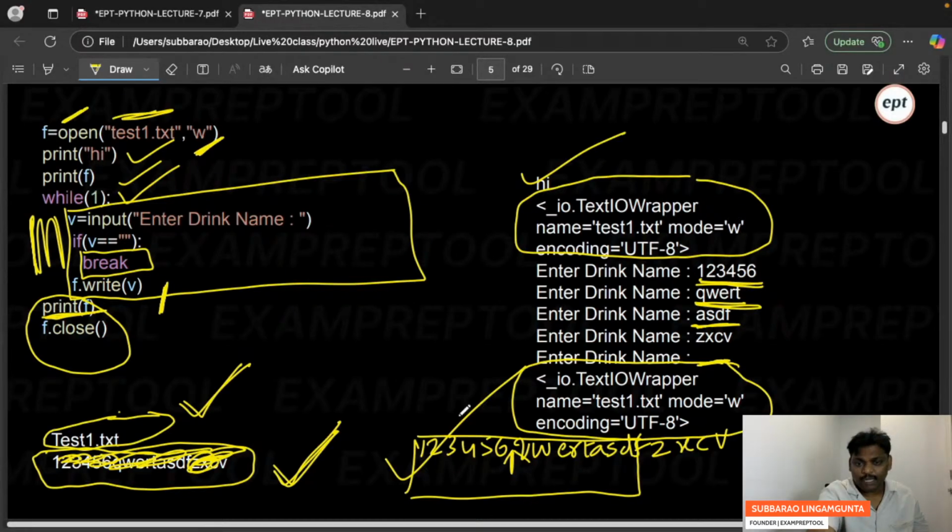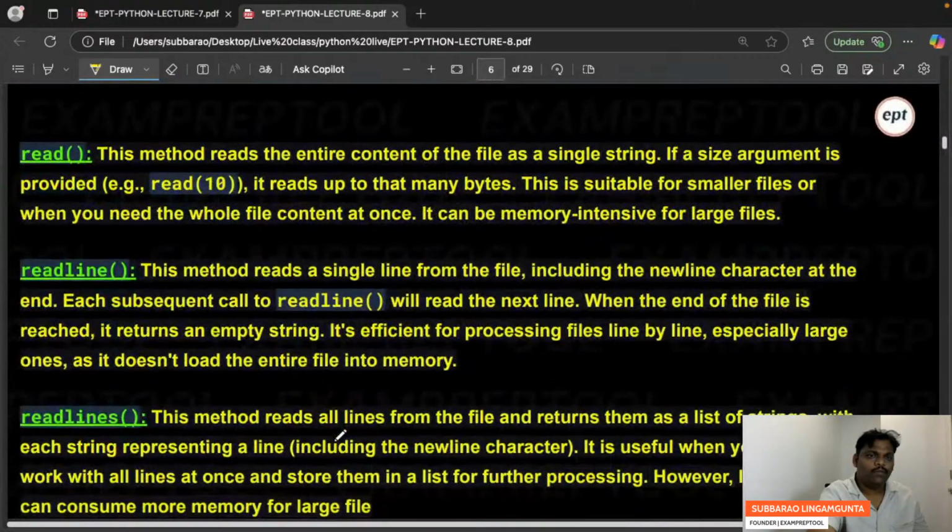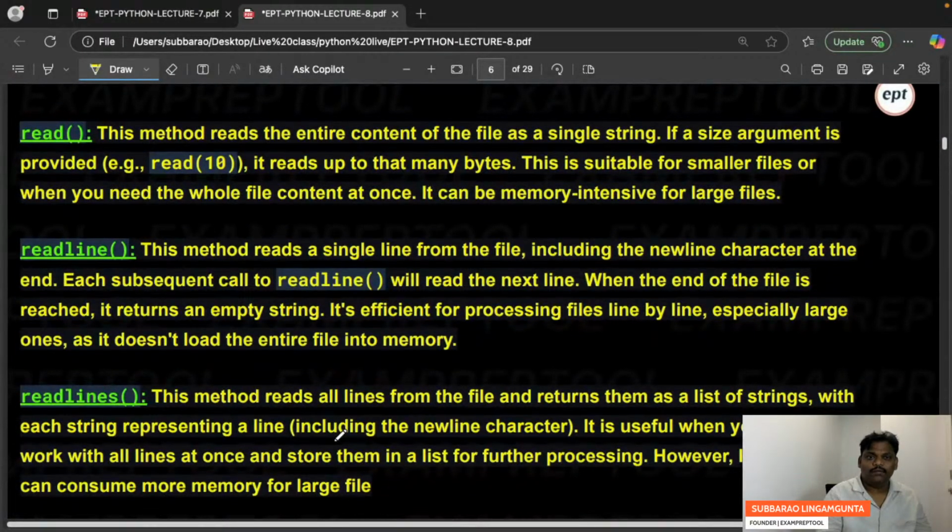Right? Fine. Some people are asking, sir, how to write? Sir, writing okay. Sir, how to read, sir? I did one more problem also. Can you see? So remember, if you want to read, writing I did already. So if you want to read, you can simply say read. If you say read, it will read. So if you want to read only one line, you can use readline. If you want to read more lines, readlines. So remember, read also will give all. Readlines will give line by line. One line, one string.